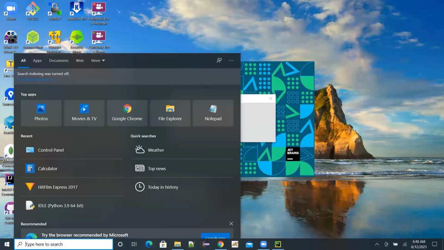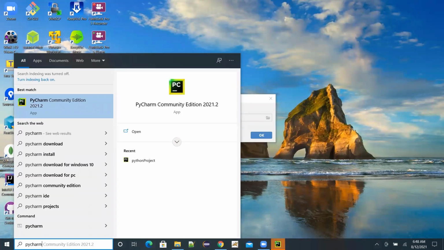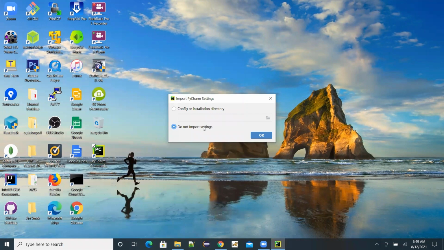We can also type PyCharm here and we can see that PyCharm Community Edition 2021.2 has been installed in our machine. Okay, it's asking for config or installation directory. Do not import settings. I'll say do not import settings.